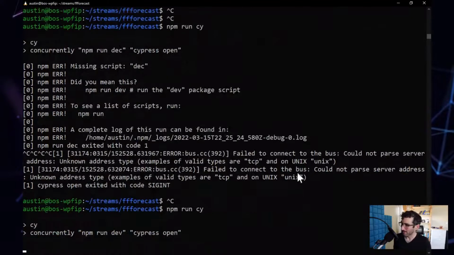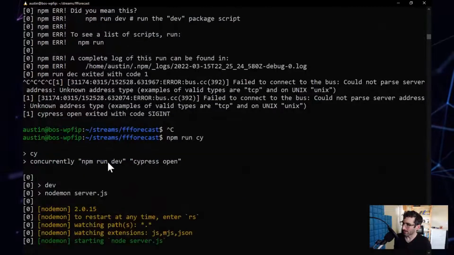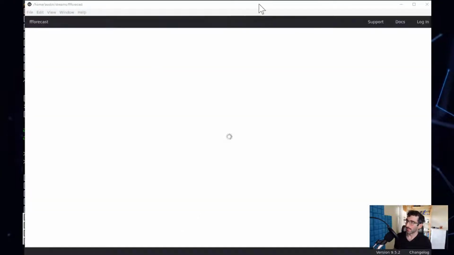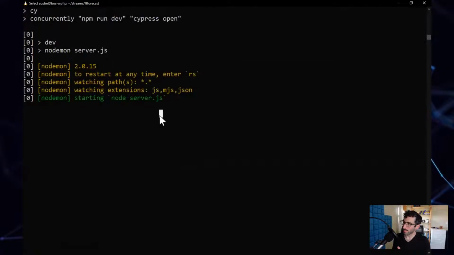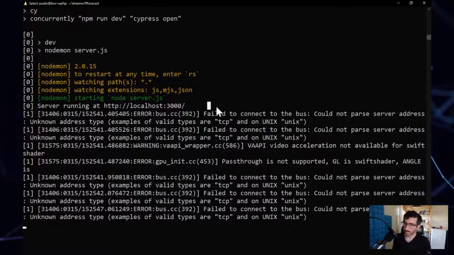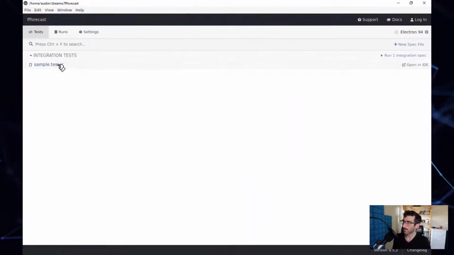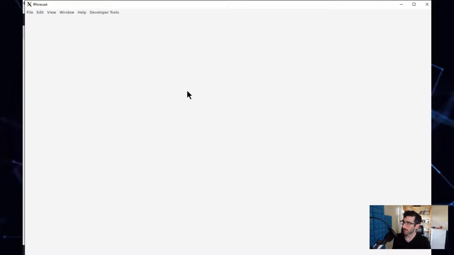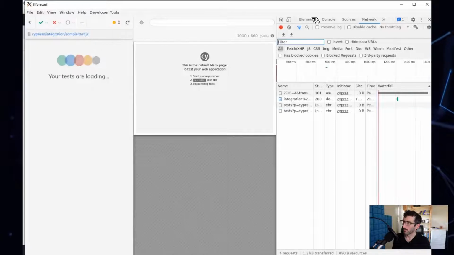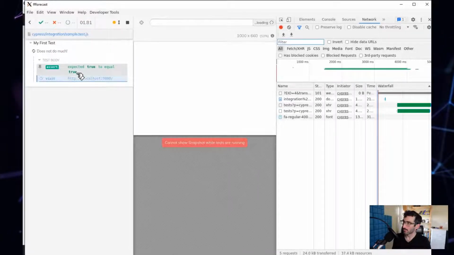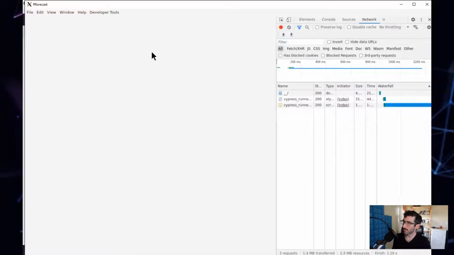So concurrently should now be running our dev server. There's our dev server beginning. And there's our Cypress server getting started. Cool. So dev server should be up and running. Yeah, should have got localhost, which means if I run my sample test, this should kick open. It should get our application running. We do our assertion. We go to visit.